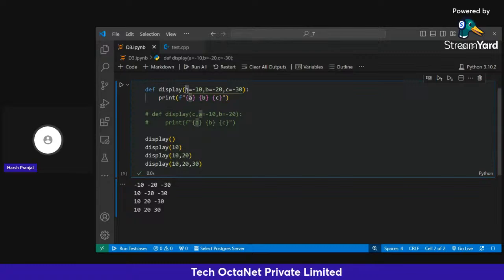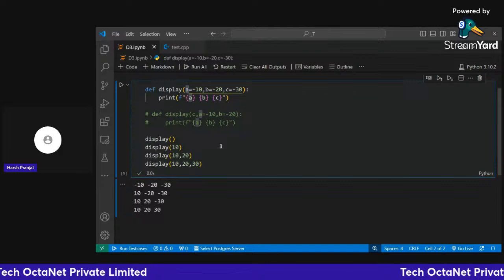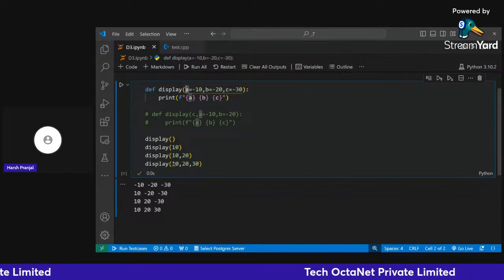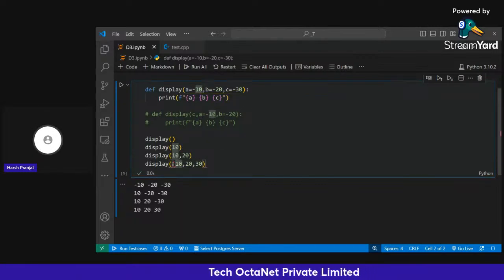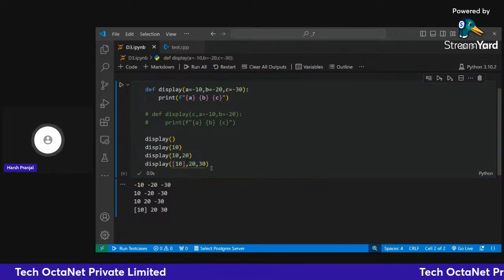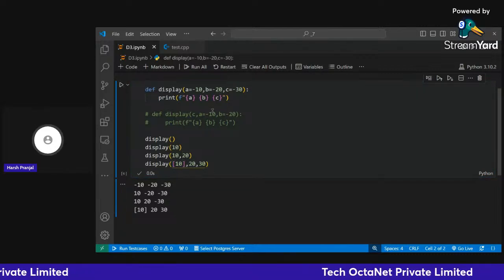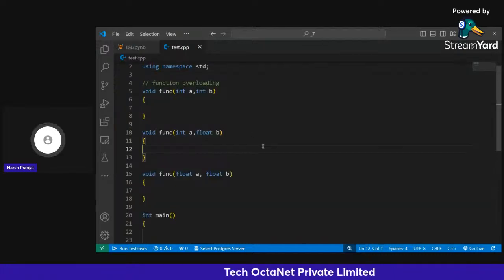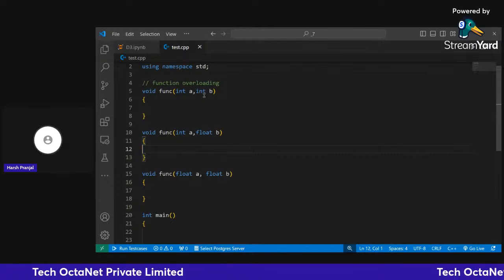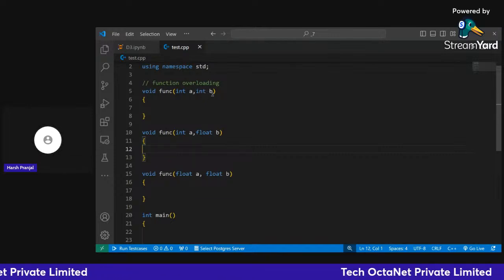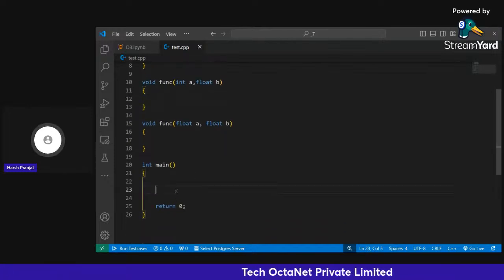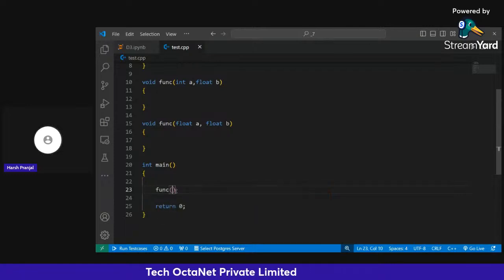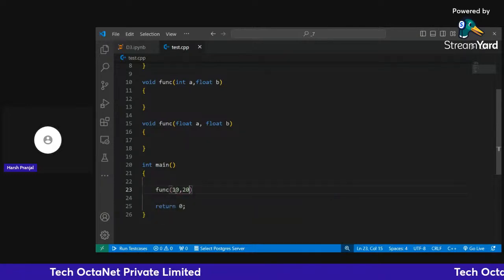See, in Python you can pass any type of variable to A, B, and C, right? Any type of variable, even a list. Suppose instead of 10, I try to pass a list. It's okay, we're not getting any error because it's a dynamically typed language. But C++ or Java restrict that A should be an integer and B should be an integer only. Similarly, the function call is the same here, the function name and the values.